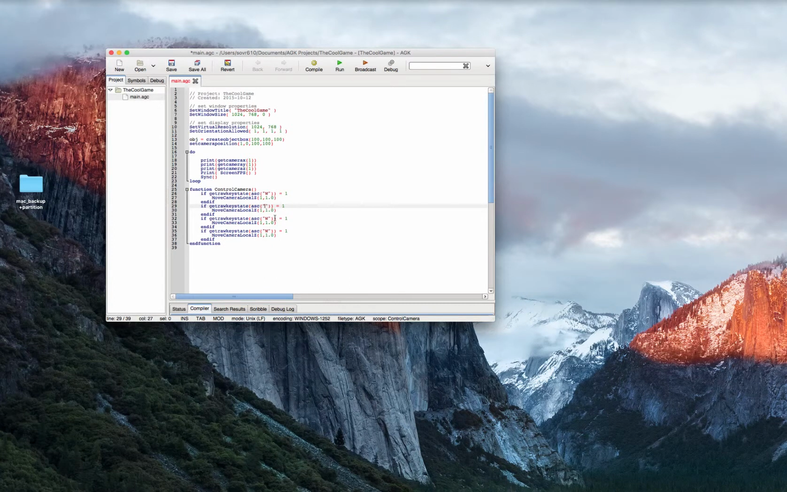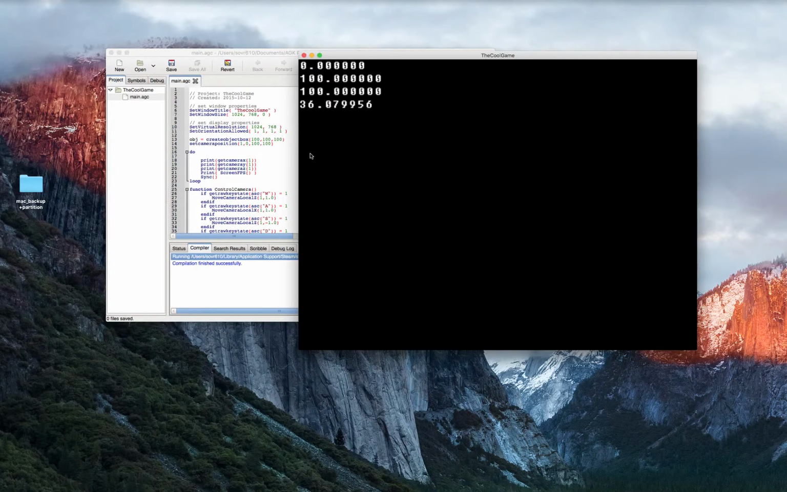Instead of W, it's going to be A, S, and D. And this will be X, and that'll be X. This will be -1. That will be -1. Now, let's see if that does anything. It does absolutely nothing.